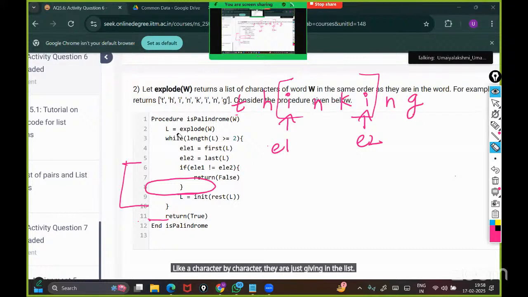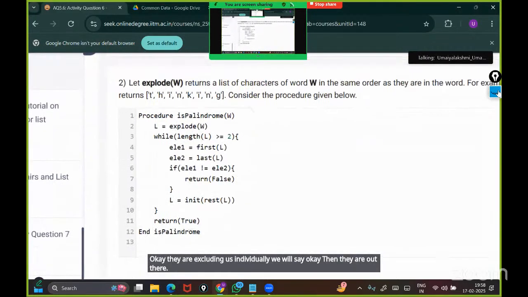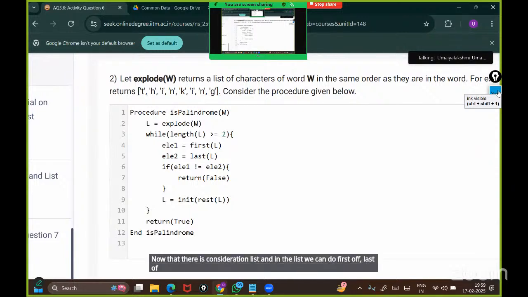It's not exploding as a string, it's individual elements. Yes, individual elements. So now it is a list. In the list, we can do total elements. Now that is considered as a list, and in the list we can do first of, last of, init, and all the other methods.